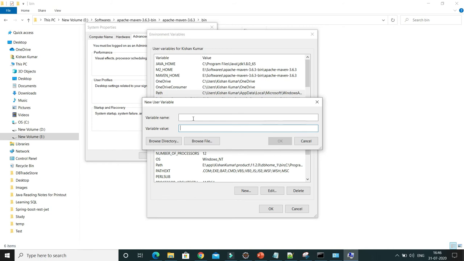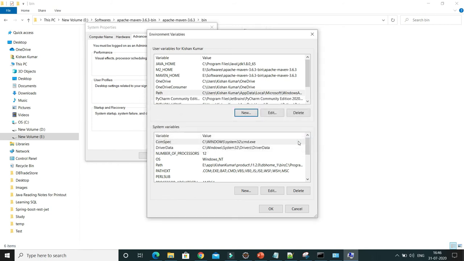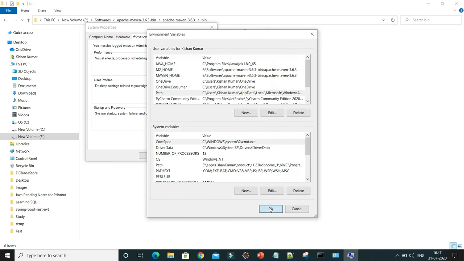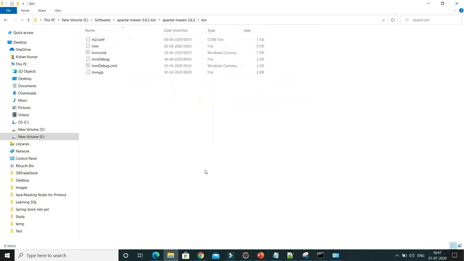If a path is already there, then don't delete that path. Just click on that, and at the end of the text, put a semicolon and paste your path. It is an existing path, you shouldn't delete it. That's the thing I wanted to show you. So now everything we have done.